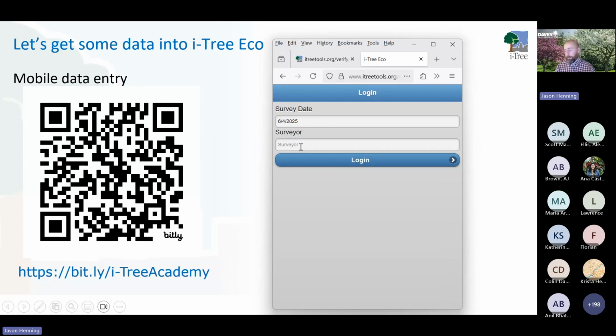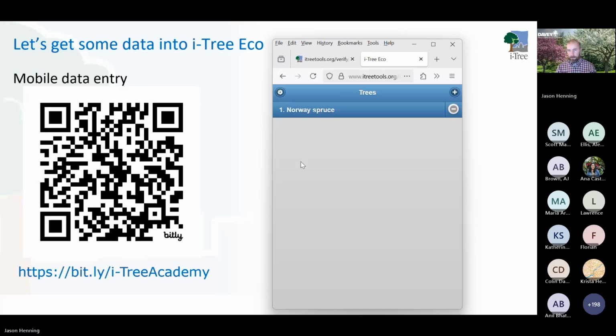So this is like you're one of my data collectors collecting data for my iTree Eco project. And I'm just going to go through this real quick so we can get to Anna too. But it wants to know your surveyor name. So that's who's collecting the data. I'll just put in my initials there. And now we can add trees. I've already got one tree in here. You probably don't have any, so you'll just hit on this plus button to add a tree.